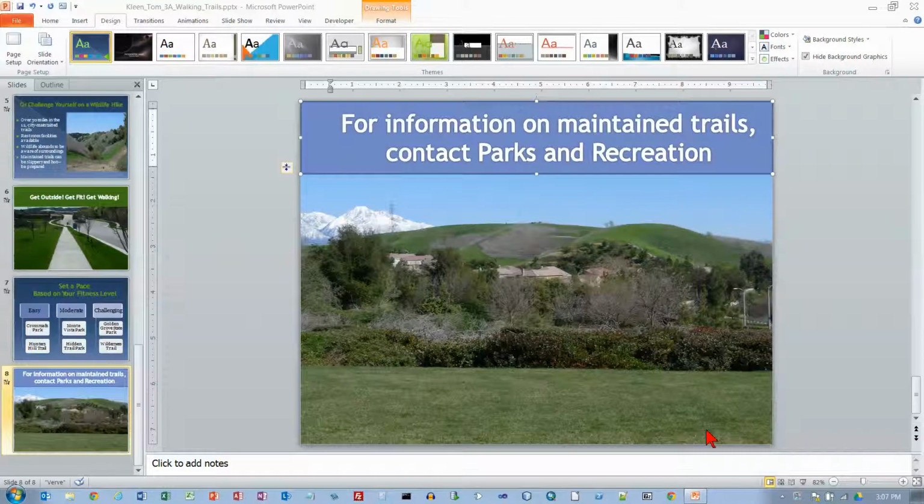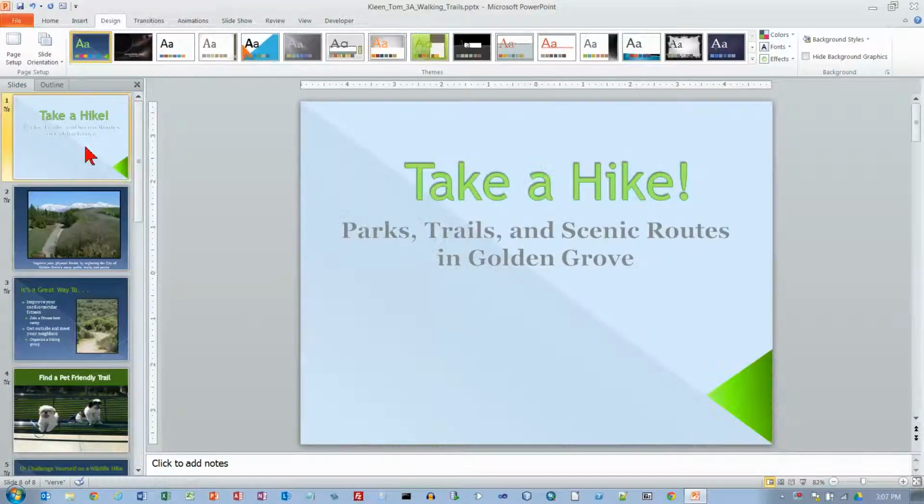We are on project 3A for PowerPoint in the Go Office 2010 book. This is part 2, video number 2, and we're on activity 3.05 on page 789. We want to go to slide number 1, so we'll scroll up to the top here, and there's slide number 1.